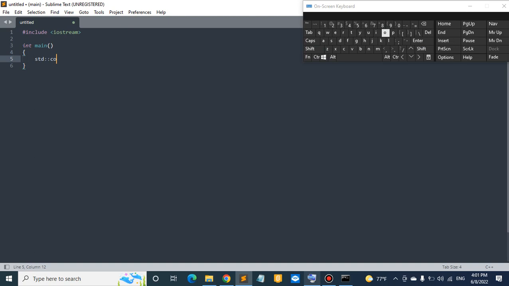Now why am I doing this? And most importantly, why am I using std? Well, std is a namespace. Think of namespaces like blocks, and those blocks contain functions. Normally you can't access them unless you use a secret word, that being the namespace name. In this case it's std and two colons. Now cout is a function that tells C++, hey, we want to print something onto the screen.